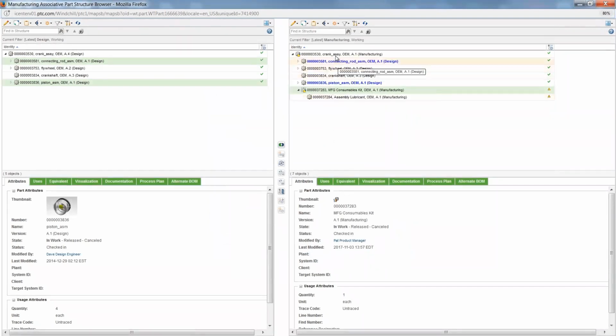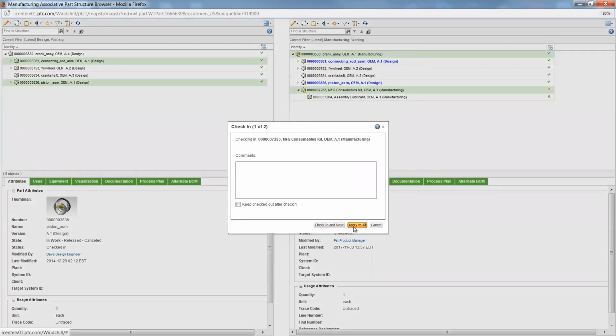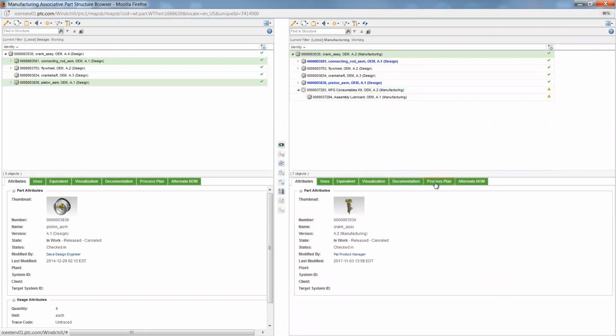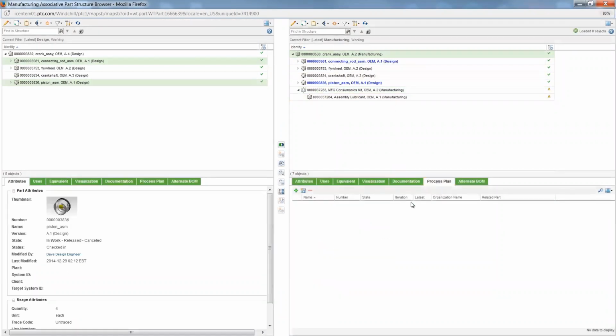Looks pretty good. And then once we're done with that, what we're ready to do after we've made the changes is then just go ahead and check this into Windchill. So this way, it's updated. It's a new part, a new downstream branch, a new BOM for manufacturing that's being managed in the system.